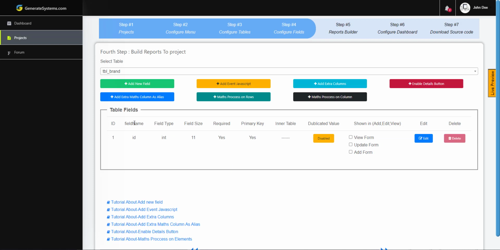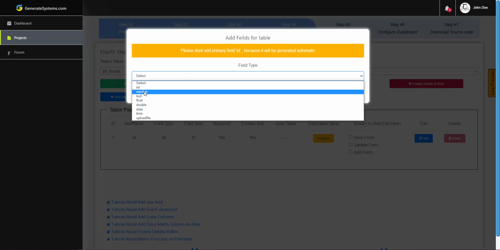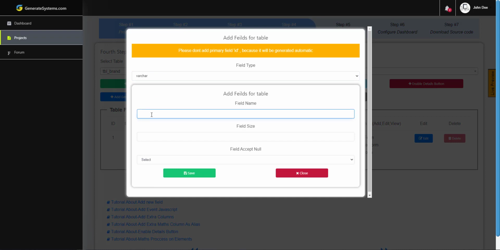First, I will add a foreign key. It must be an integer. It is from the category table. As you can see here, you have options. And I will make it a required field. And I will add another field.